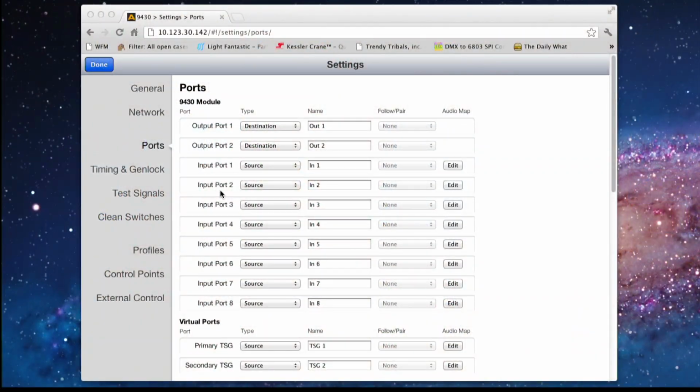So the next step is to take a look at the ports menu. This is where you configure the I/O ports on the router. So this is the ports menu. This is where you assign inputs and outputs, where you name the inputs and outputs.